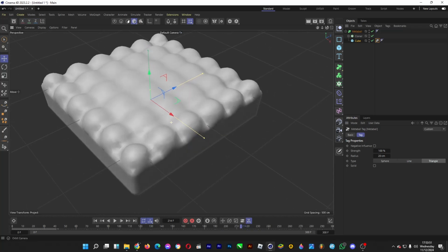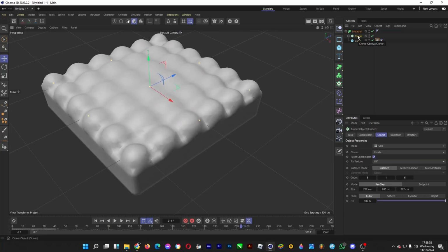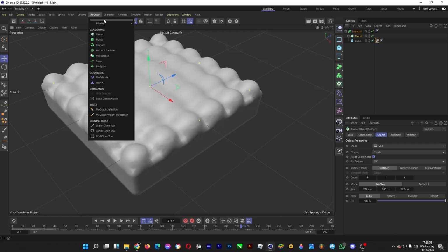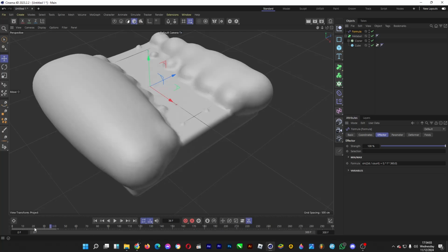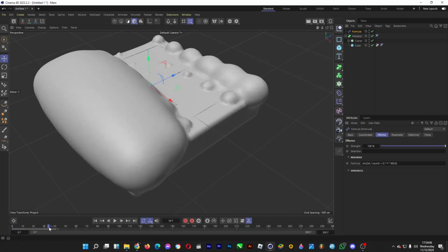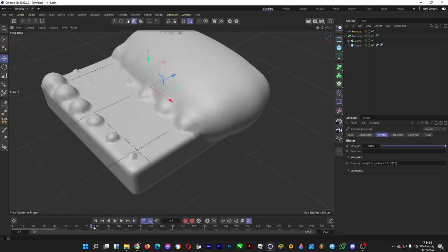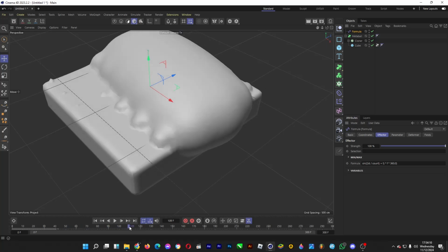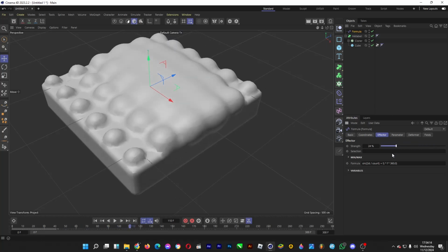And then afterwards click on the cloner. We're going to add an effector so that the liquid blobs will move. Head over to MoGraph, click on that effector, and then click on formula. Ooh, too thick. When we play it, the motion looks smooth, but the blobs are too thick. So click on formula, decrease the strength so that it's not so strong, just like this.